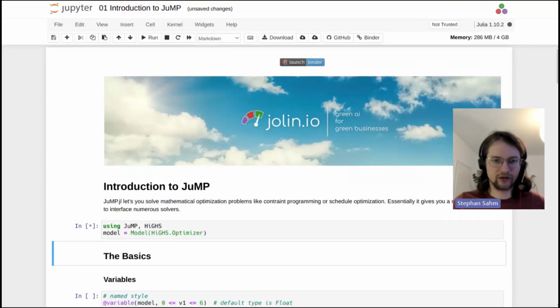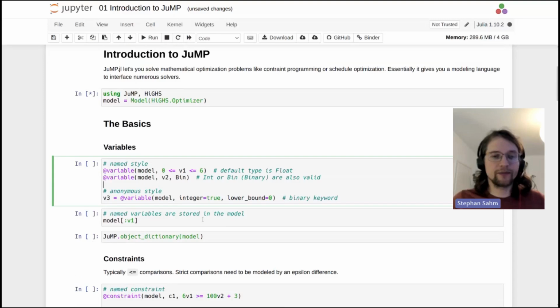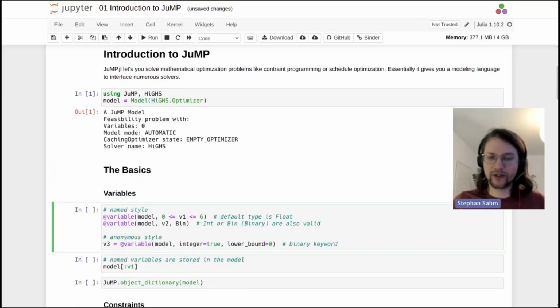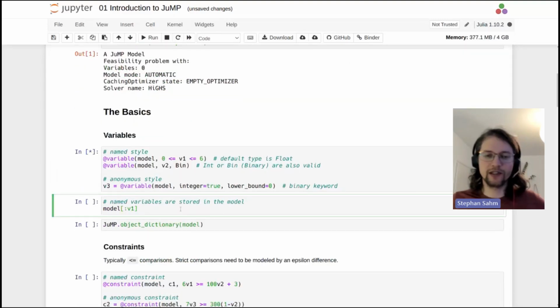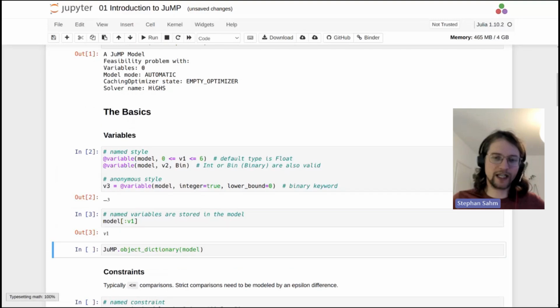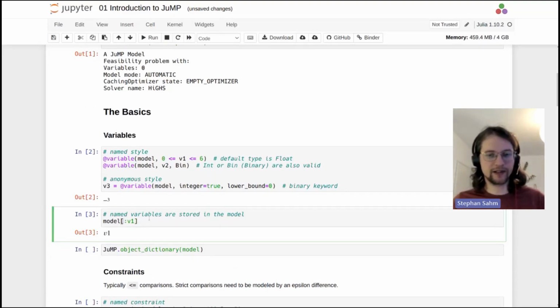So now again, running the first one. These variables, and also the constraints, which we're going to look into in a second, are all stored on the model itself. And if they are named, you can actually access them using the index brackets by the name itself, but as a symbol, as is usual in Julia.